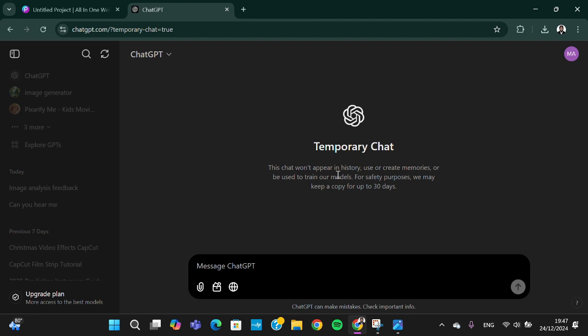Okay guys, and that's all the way to enable temporary chat on ChatGPT.